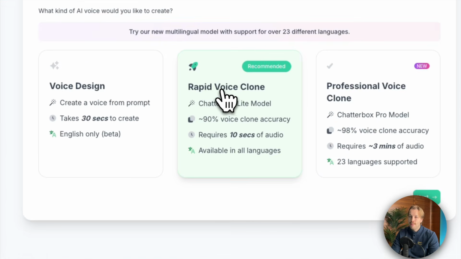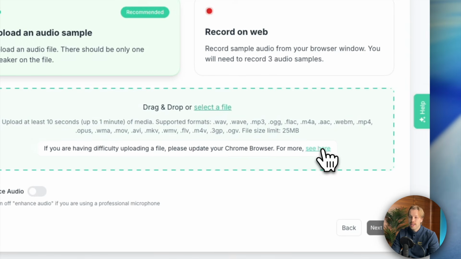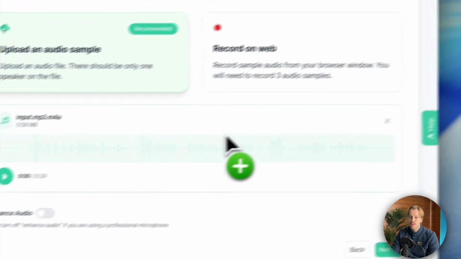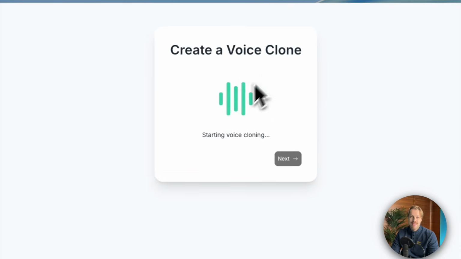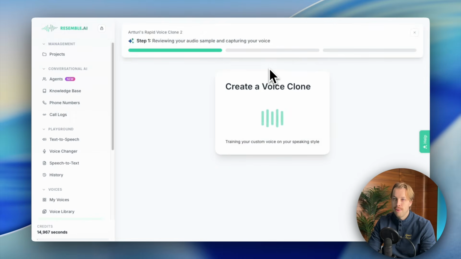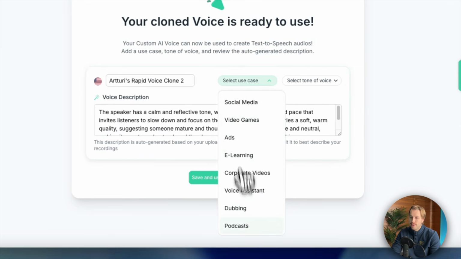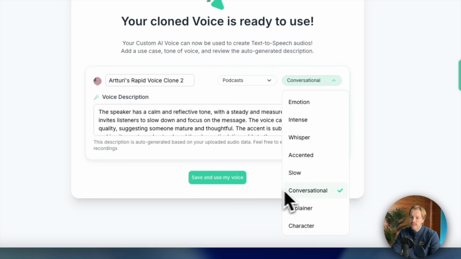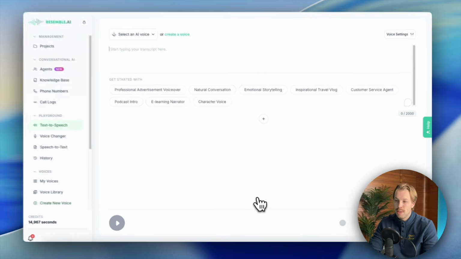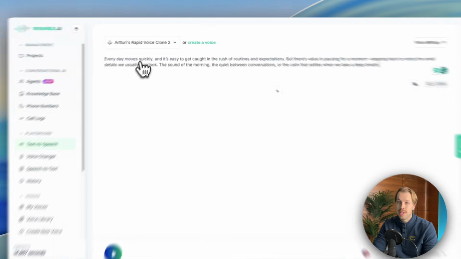And then choose the Rapid Voice Clone and click on Next. And then pick the core model, click on Next again, and then drag and drop your audio sample into the view and click on Next once more. And this starts to render your AI voice. And once your voice is ready, just pick a use case. So for example, we can do podcasts and we can do a conversational tone of voice, and then just save and use my voice. And this brings us directly to the page where you can turn your text to speech using your AI voice clone.